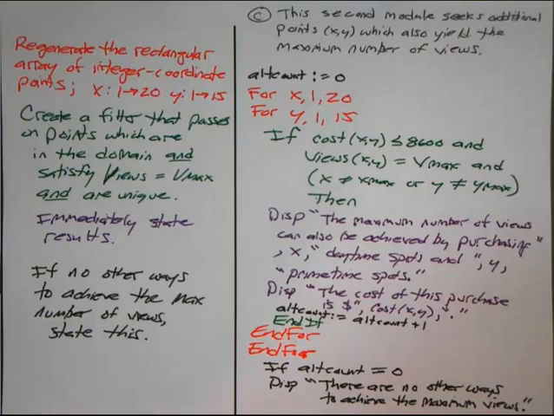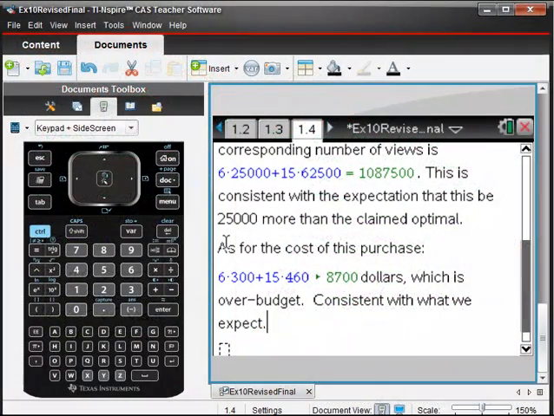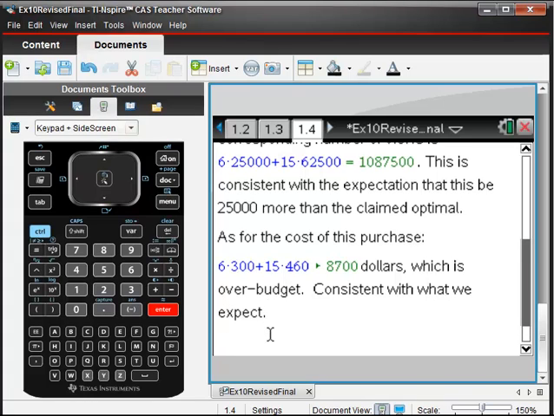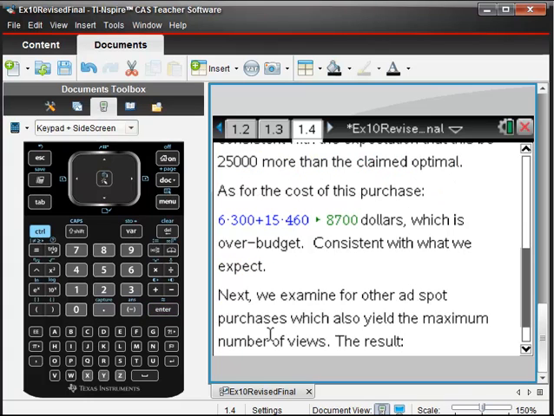And so let's go ahead and take the second module and put it into the Nspire. Okay, back at the Nspire, we have our notes page here where we're recording conclusions. I suppose we could go a little further now and say, okay, next we examine for other ad spot purchases which also yield the maximum number of views. The result, okay, now we need to get our program with the second module.